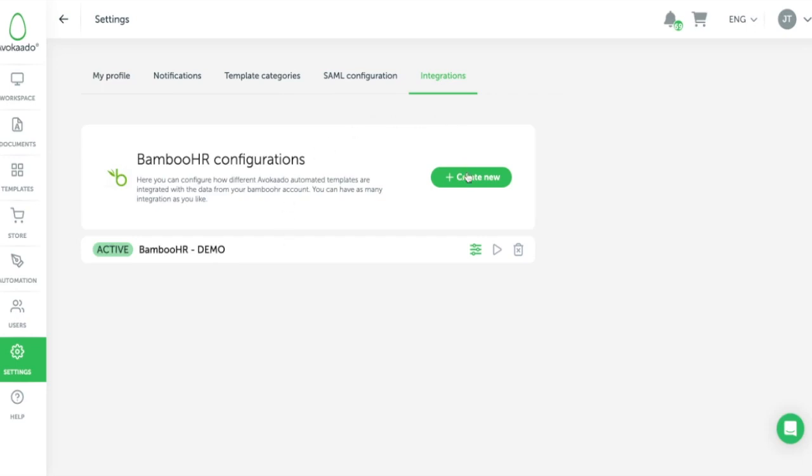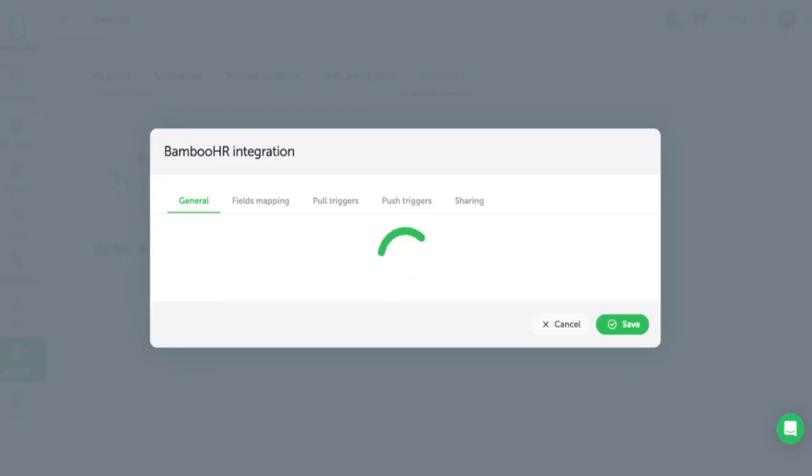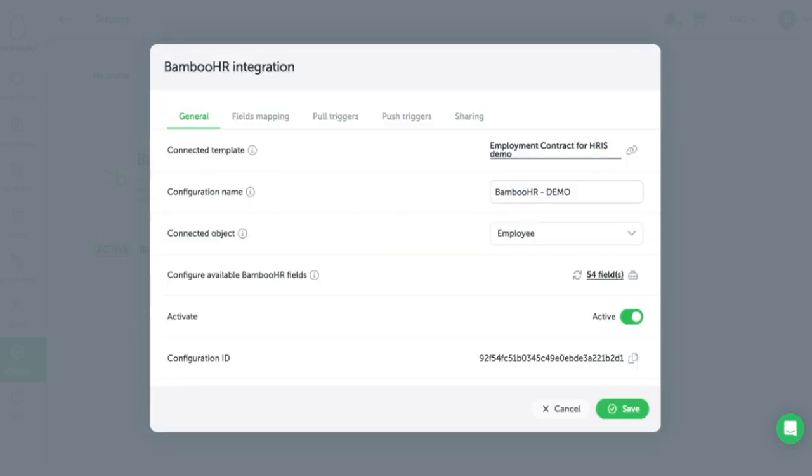Now you can start setting one up by clicking on Create New. I'll show you the one we already have set up. What first opens up is the General tab. Here you'll see all the basic info. So what template you're connected with. You can also click and navigate to it or click on it and change it.